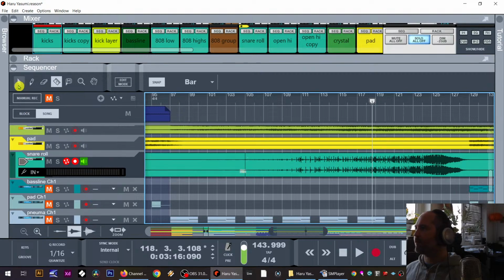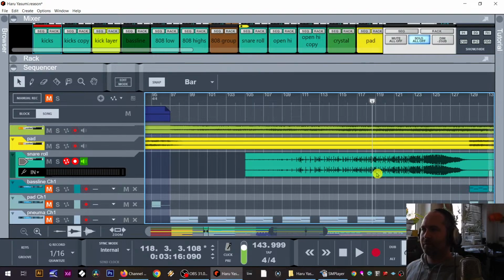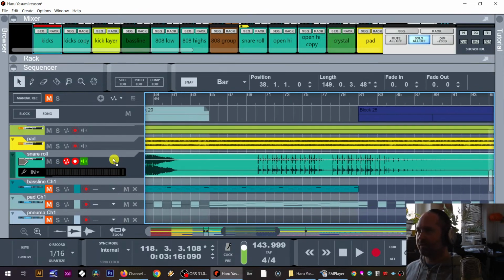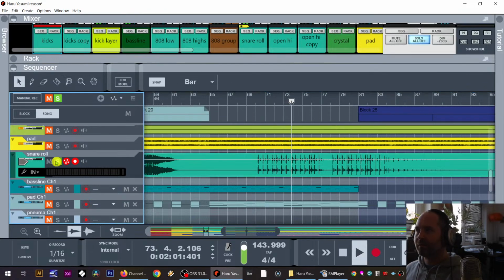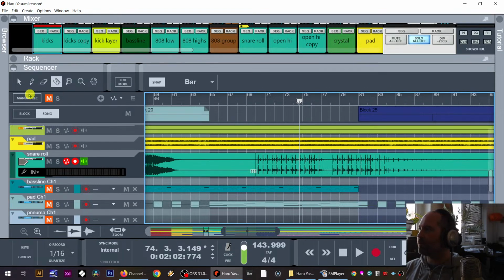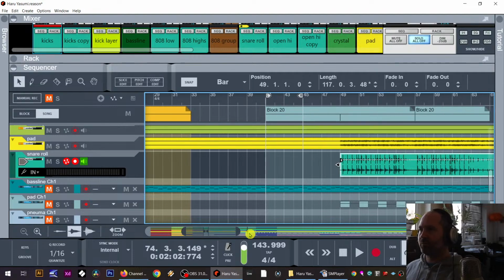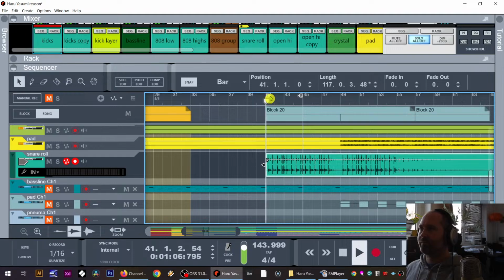I'll cut it here somewhere. Hold on Control and move it this way. Here's the snare. Okay, so this is what I want. So let's find that loop section, which is here, and let's layer it and see what it sounds like.